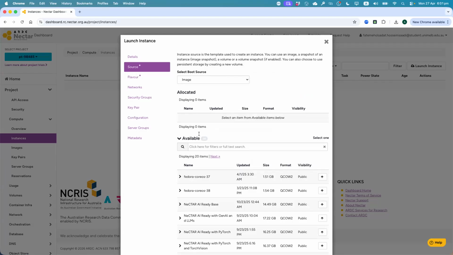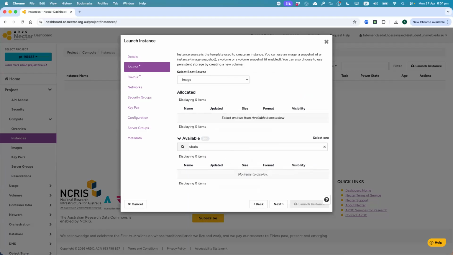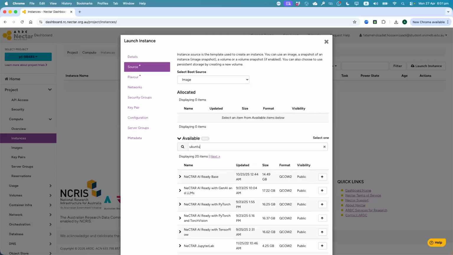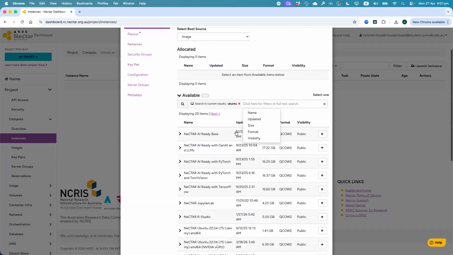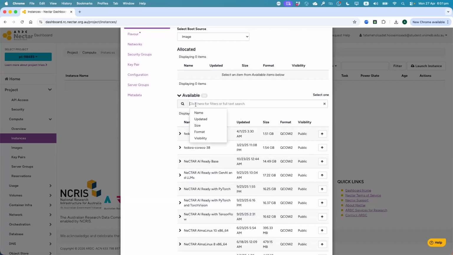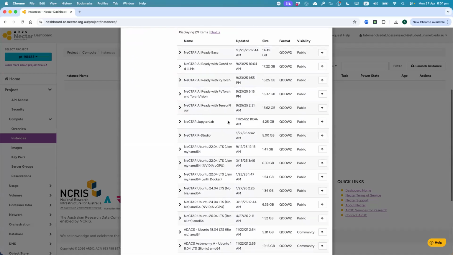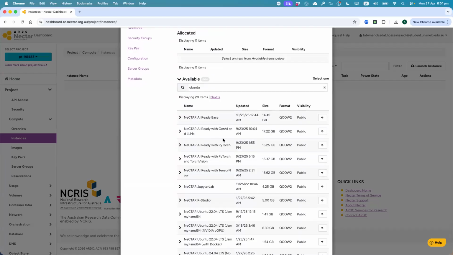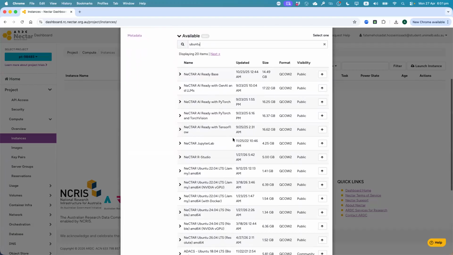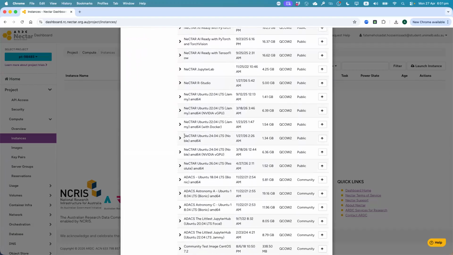Don't touch this one. But here, we want to run Ubuntu operating system. After you click on Ubuntu, here you have a long list of Ubuntu images. Images are those files that you are creating your virtual machine based on a specific operating system. Go down and find this one, NeCTAR Ubuntu 24 Noble. Okay, make sure you are selecting this one. Select this one.